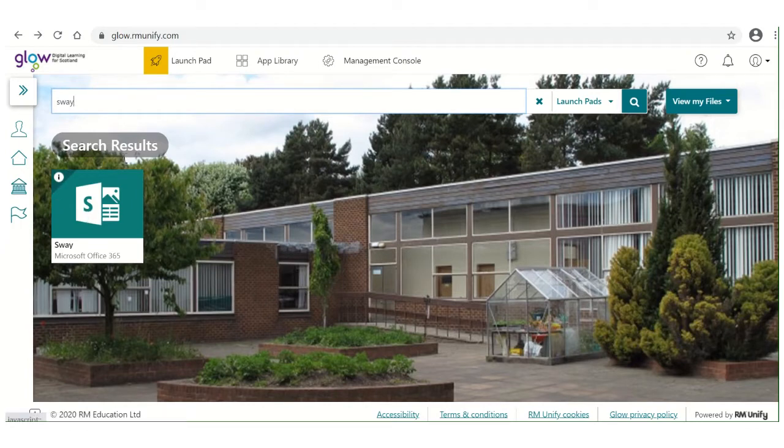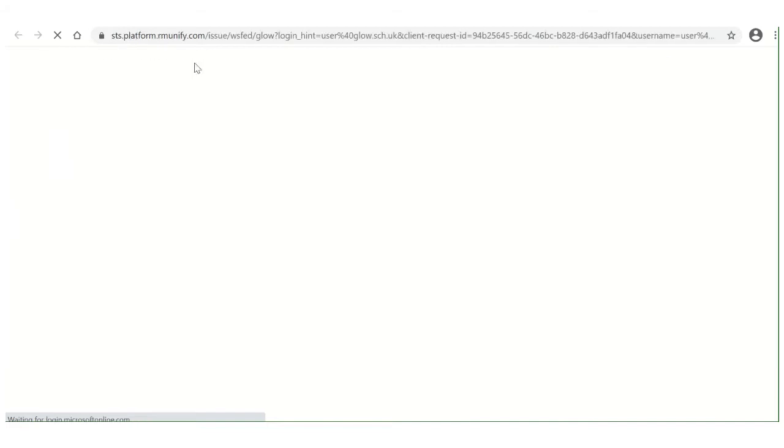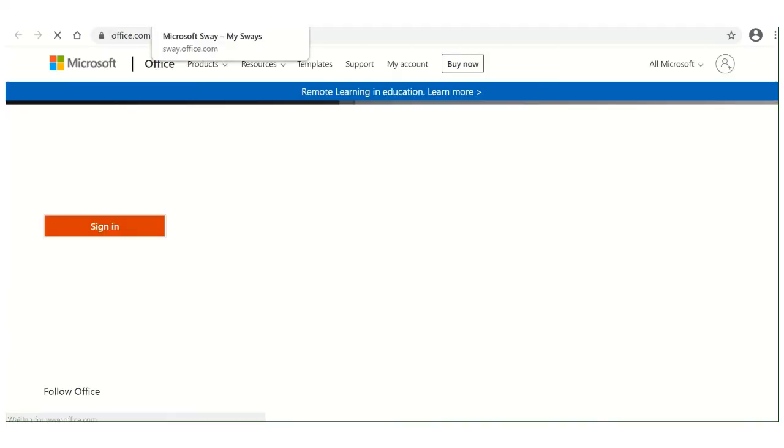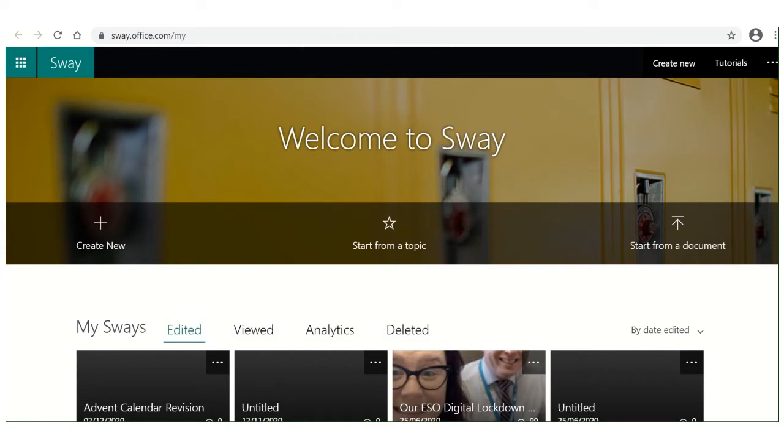Now you can download this to your Launchpad, but whenever you click on an Office 365 program, it will open, and in your top left-hand corner you'll see a kind of waffle tool. Down there it'll give you all the different options of the Office 365 packages that you have, but just remember to log in using your Glow credentials.